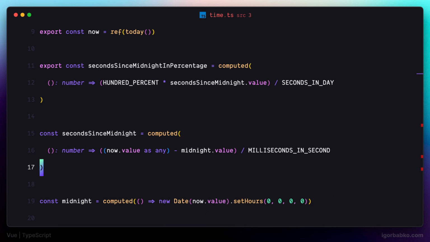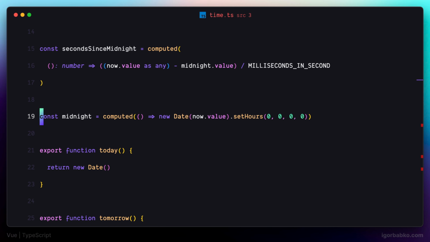The next computed property is called midnight, so in here we also manually specify the type of the return value of this closure, which is number. The next two functions return date, so we'll use the date type as the return value in here.